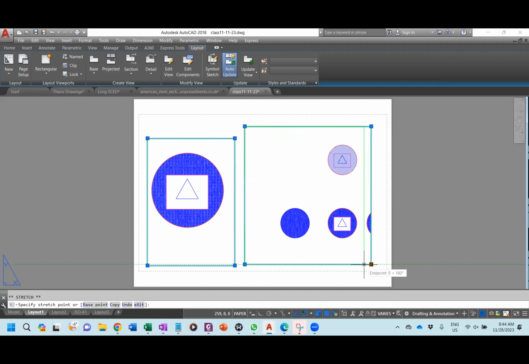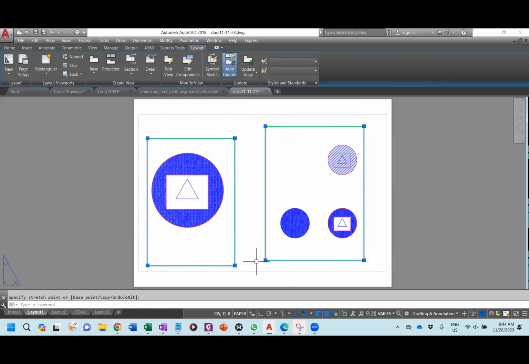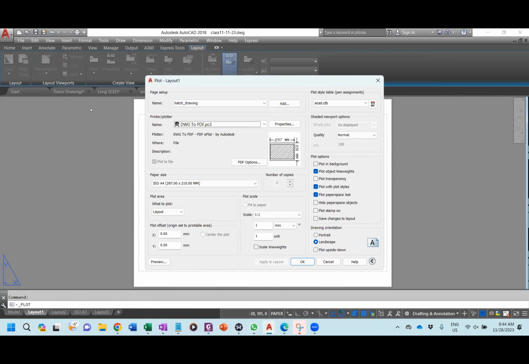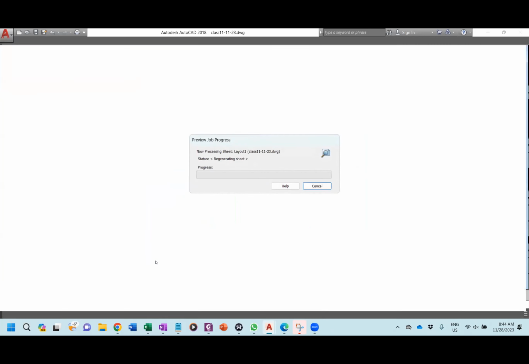You can make it smaller if you want, make it bigger if you want. So this is fine. Let's print. So let me go ahead and print. Once I click on print, it is going to pick the information that I already saved for my plot. It's not going to ask me for new information. Yes, I can still change my information, but I don't need to because I already created a page setup. Okay. So let's look at the preview of it.